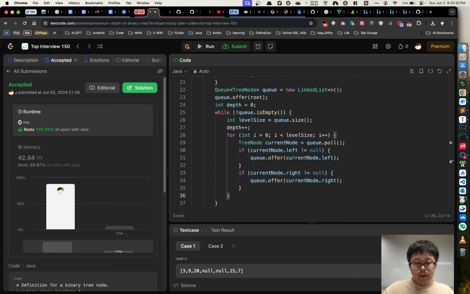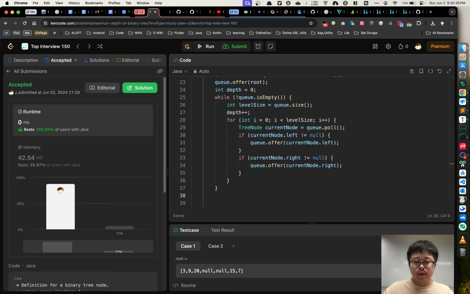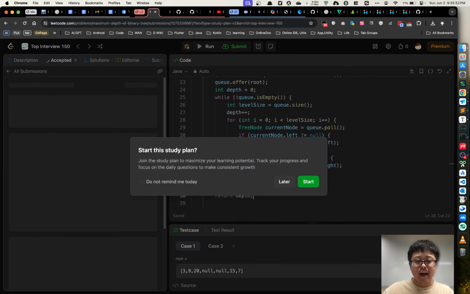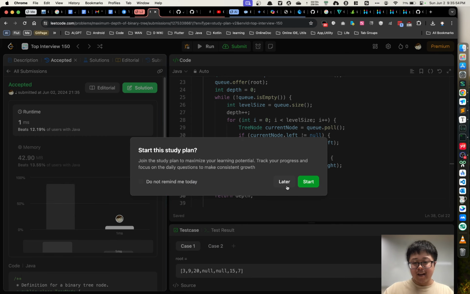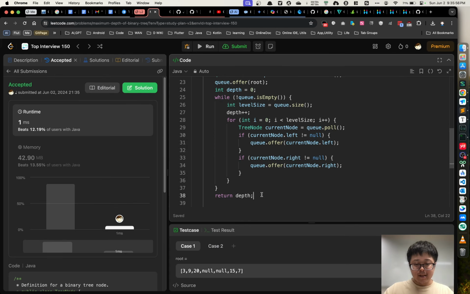And out of the for loop and the while loop, we just return the depth, and the depth is exactly the maximum depth of this binary tree. Return depth. Then let's submit the code to check for correctness again and analyze the time and space complexity. Yes, our code got accepted.